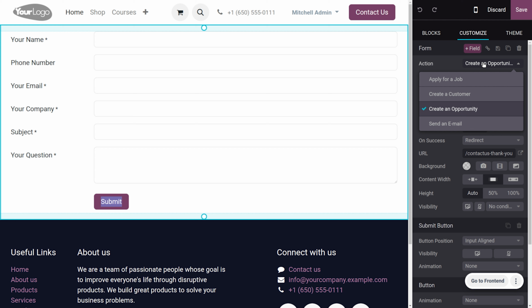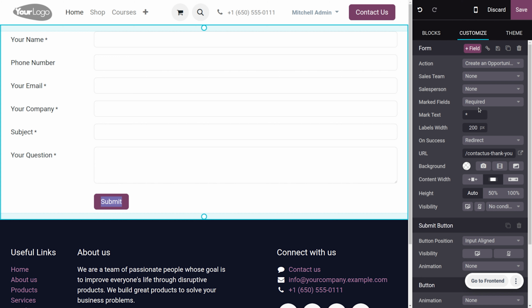We can set different actions such as apply for a job, create a customer, create an opportunity, or just send an email. Here you can see, let's apply for a job. No, in this case we are going to create an opportunity. So we have set the action likewise.